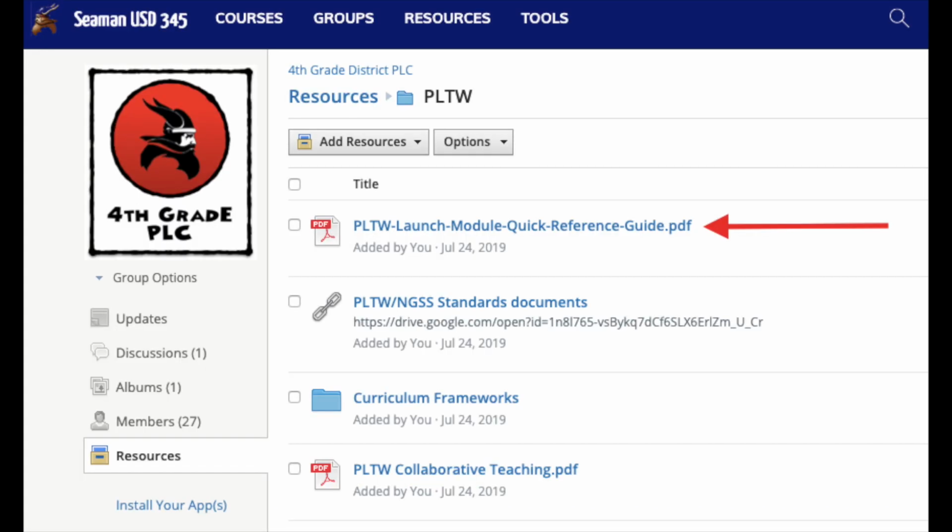To further enhance your understanding of Project Lead the Way curriculum and to support you as you attend class with your students, we've added some additional resources to your Project Lead the Way folder within your district PLC. The first is this module quick reference guide that you can access by clicking here.